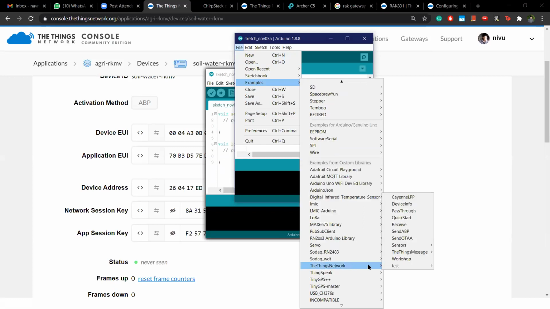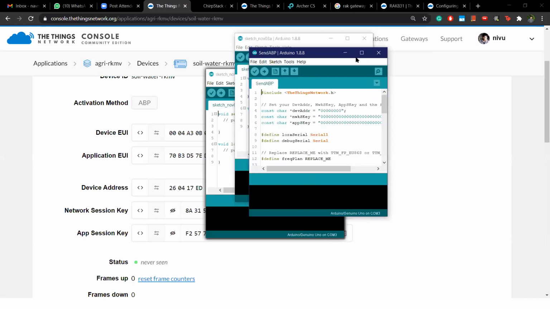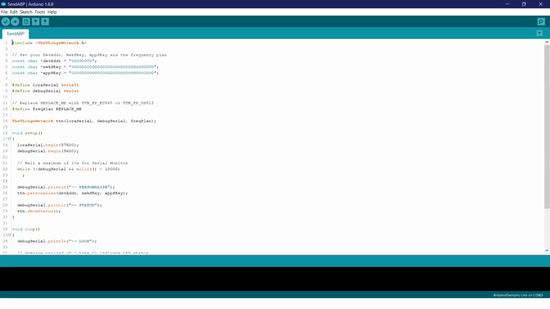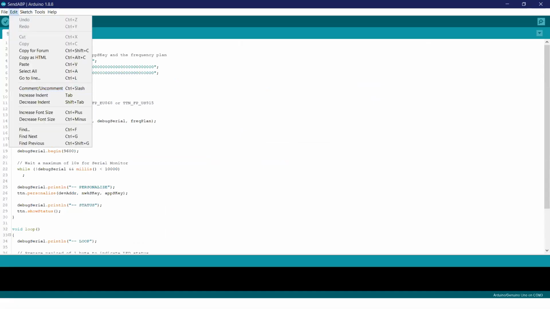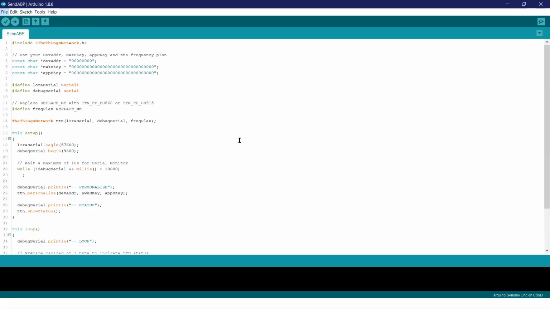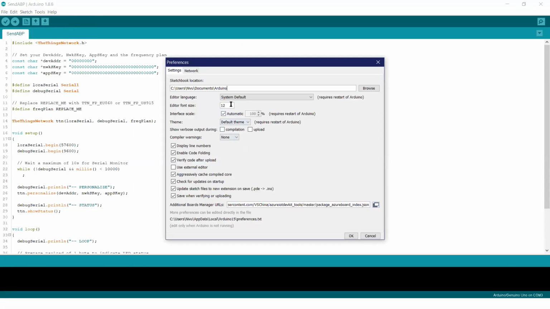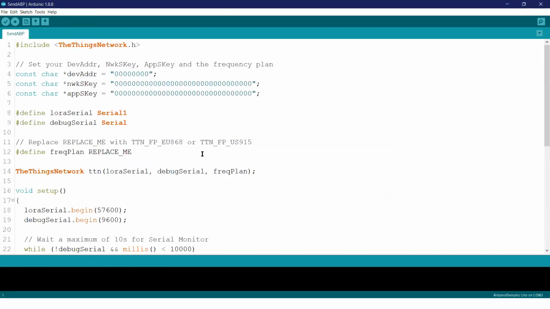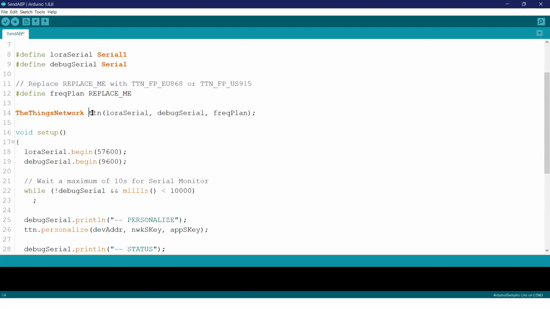In Things Network, you can see send ABP or send OTAA. If you click on send ABP, we'll have the code here. Once again, I'll increase the size of the code editor: preferences, font size 20. Here I have the TTN library, and you have to give the device address, network session key, and app session key, all three. Once it is given, you can connect to the TTN server.